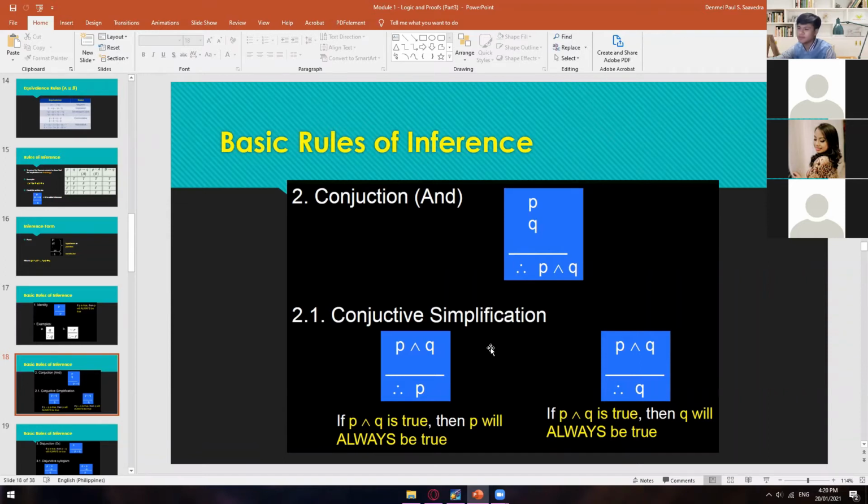Maybe at first this one is quite shocking or confusing because this is maybe your first time learning about rules of inference. Don't worry, we'll be having examples on how to come up with such conclusions.